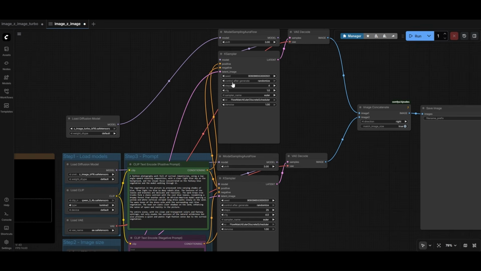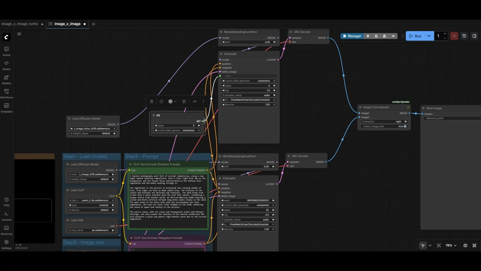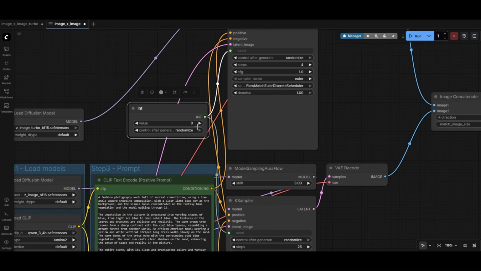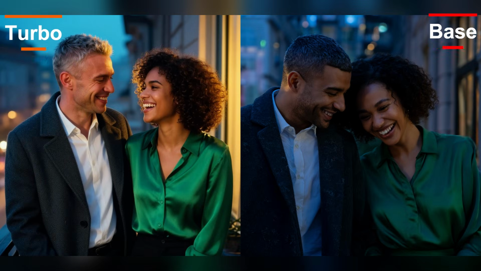To really have a side-by-side comparison, we have to use the same seed in both workflows. We do that with a primitive integer node connected to the seed of both KSamplers. Run the workflow and check the output.